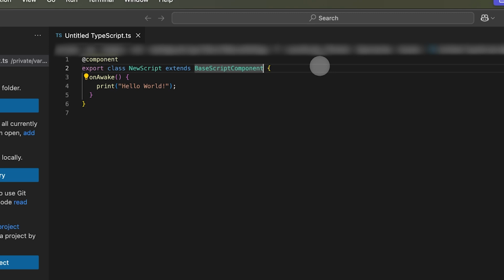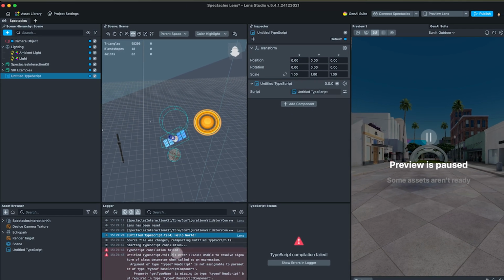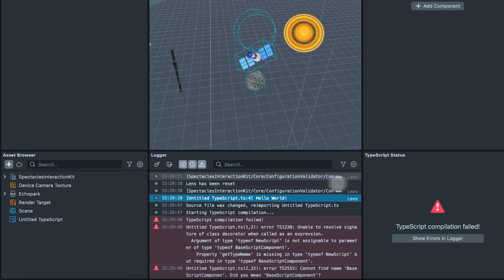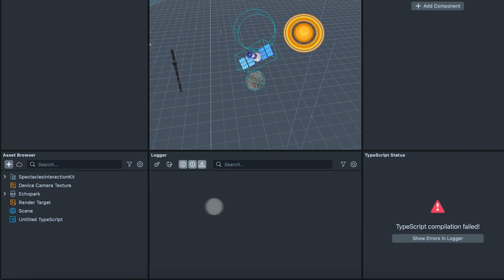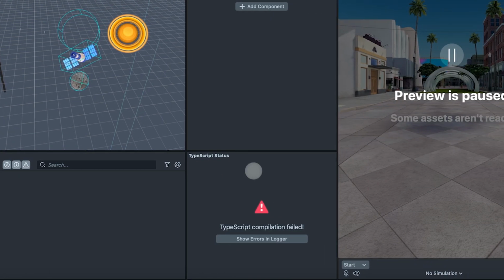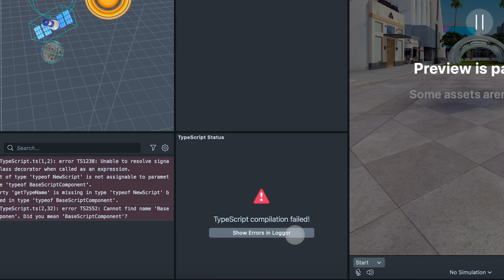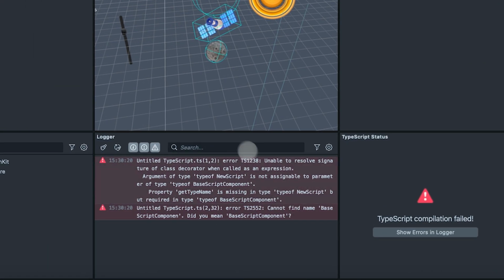And you'll already notice that Visual Studio Code is yelling at me, but also in Lens Studio, this type compilation has failed. In the logger panel is where you'll be able to debug your experiences. In case this gets a little bit overwhelming, you could also clear your logger panel so that you get a fresh start. If you ever need to show the log information again, if you have a TypeScript compilation error, you could go to the TypeScript status and click on Show Errors in Log, and the error log will once more show in your logger panel.